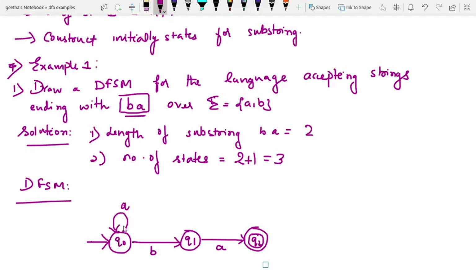You know that you can get A in the beginning, and to move to the next character you have to go through this path. So in the beginning, any number of times you get A, that is okay. Suppose something like A, B, A, A, that is fine, then it is going to take this path, B and then A. So at Q naught it is fine.